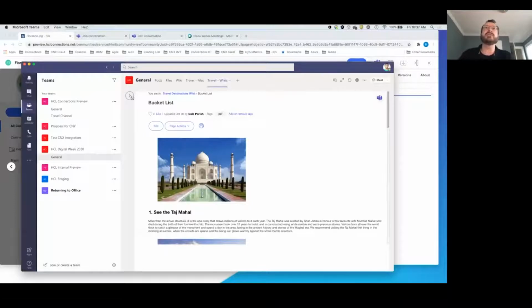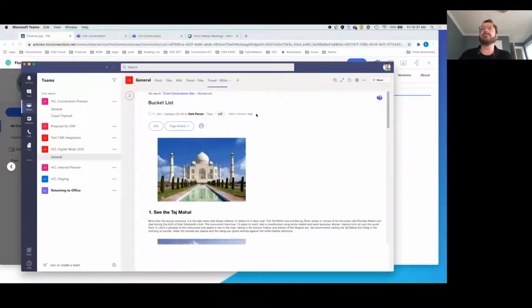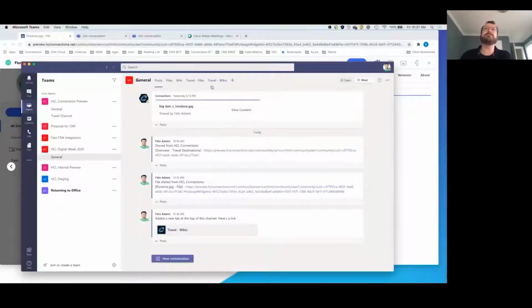So this looks pretty much like the same wiki page. The only difference is we did add this little collapsible nav button over here on the left to make it a little bit more responsive and fit better on tighter screens. So the other thing I want to show you, that's a tab app, and you can add as many tab apps as you need for your team, whatever channels you want.